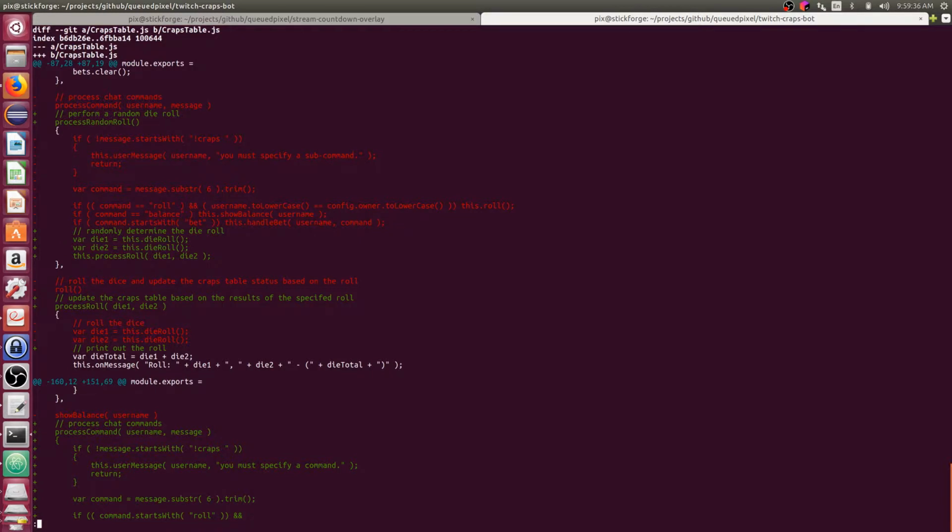Alright, so I've added a new function, process random roll. I don't know why it's saying all this stuff is deleted, but whatever, Git is a little weird. We basically do a random die roll as we did before and then process the roll. We've created a new function, process roll. It's basically the same function we had before, except it allows you to specify the die rolls.